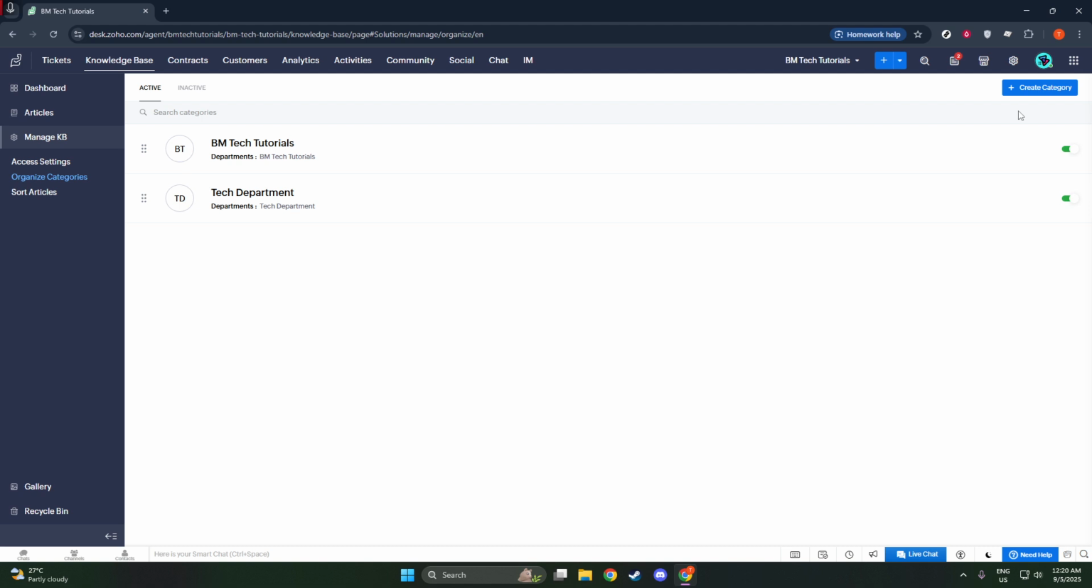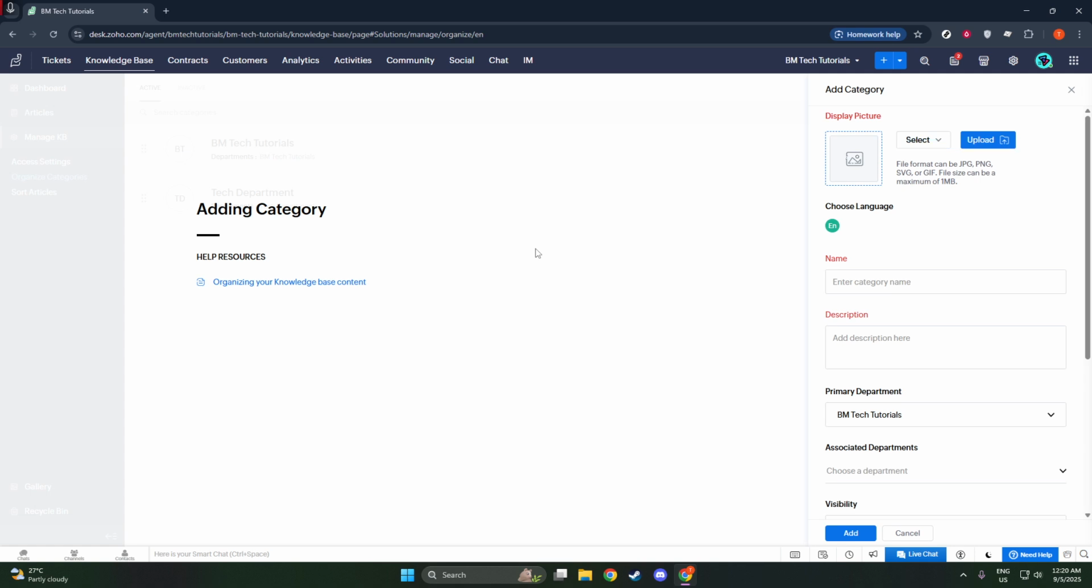Now that you're in the Organize Category section, take a glance at the top right corner of your screen. That's where you'll see a button marked Create Category. Occasionally, it might be labeled as Add Category instead, but don't worry, both lead to the same result.